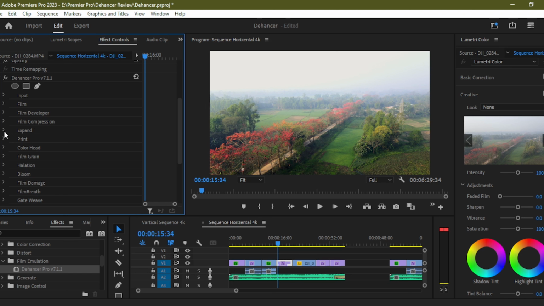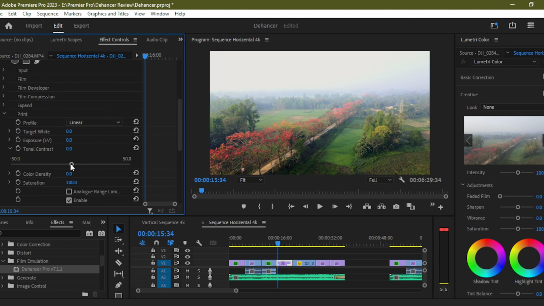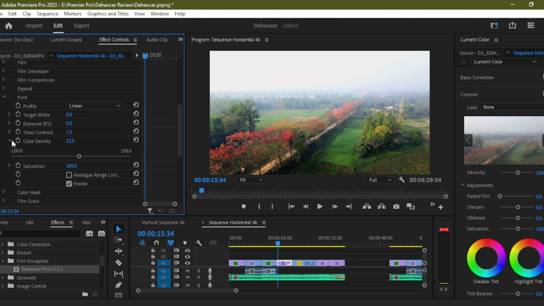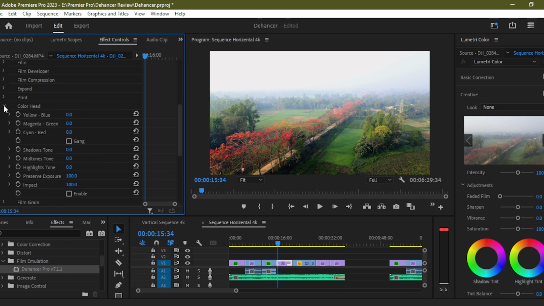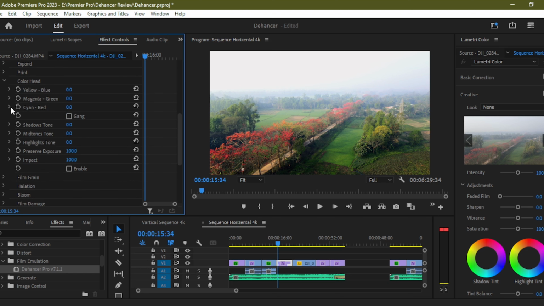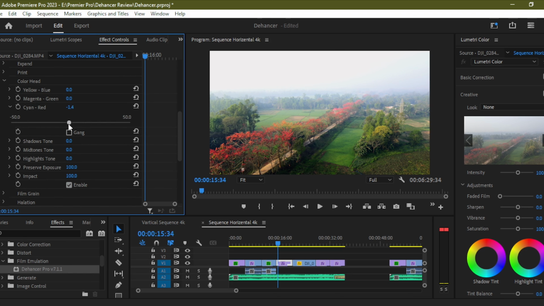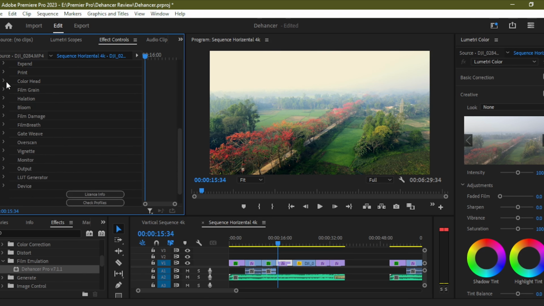Then go to the print section. Increase tonal contrast. Also increase color density. Then go over color head. Change the cyan and red -8 or similar. Increase shadow and highlight. It's done.